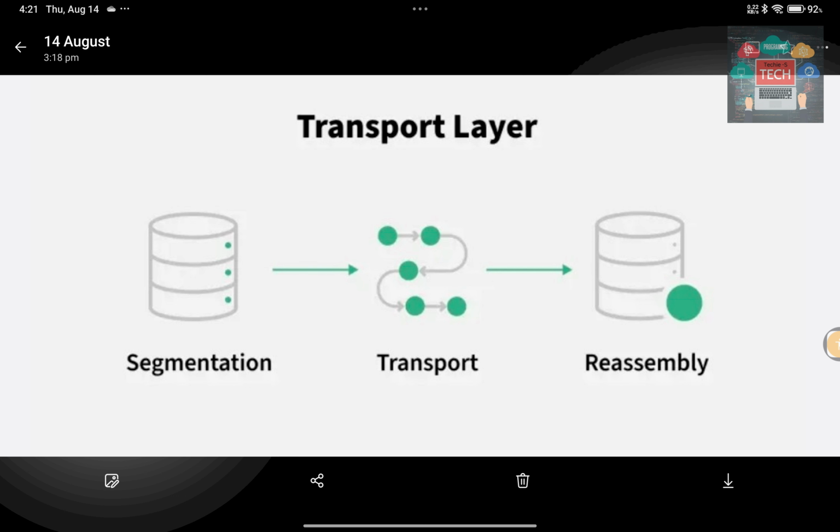For example, you may have seen on your laptop or desktop, you start copying some data, and due to some issue the data could not be copied. So one option comes up: retry. You retry and you start copying again. Then again retry, and it will start from where it stopped. So this transport layer is responsible for that location or position.